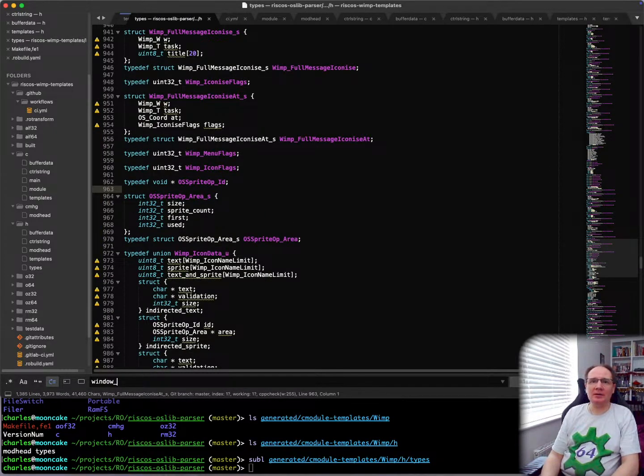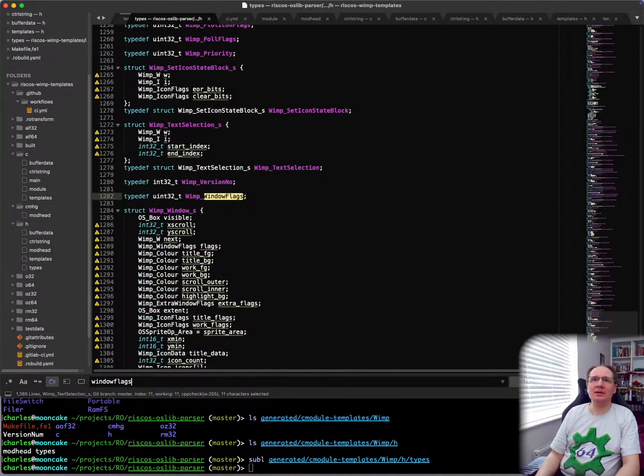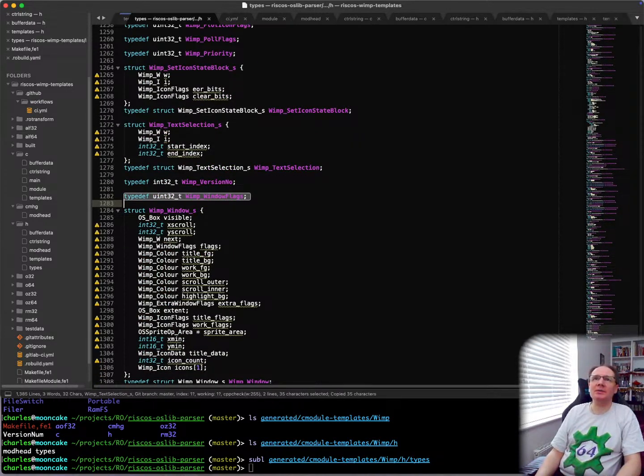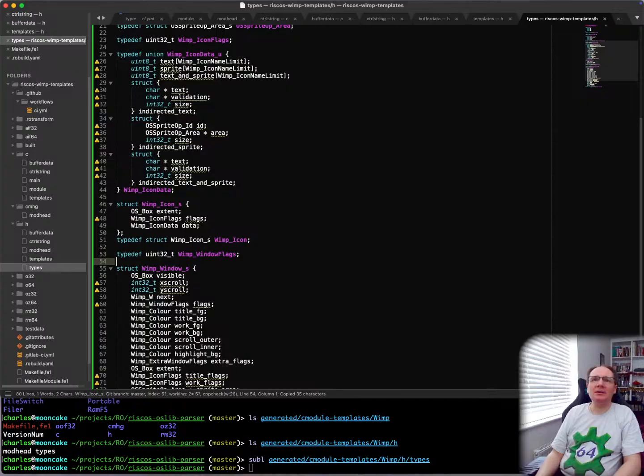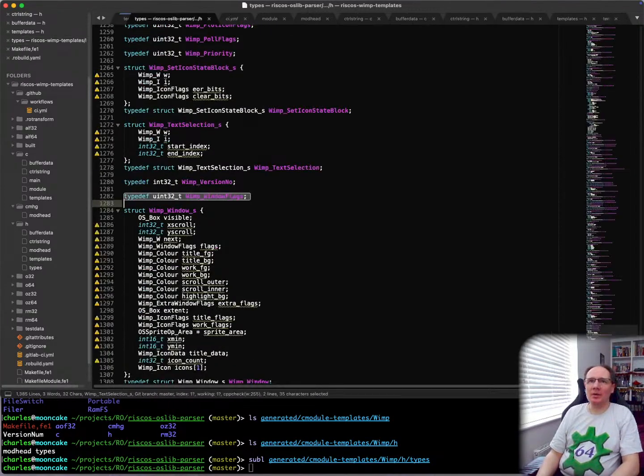Window flags. There's a window flags. Color's not right next to it. No big deal. Oh, I'd already grabbed window flags. That was dumb. So Wimp color.